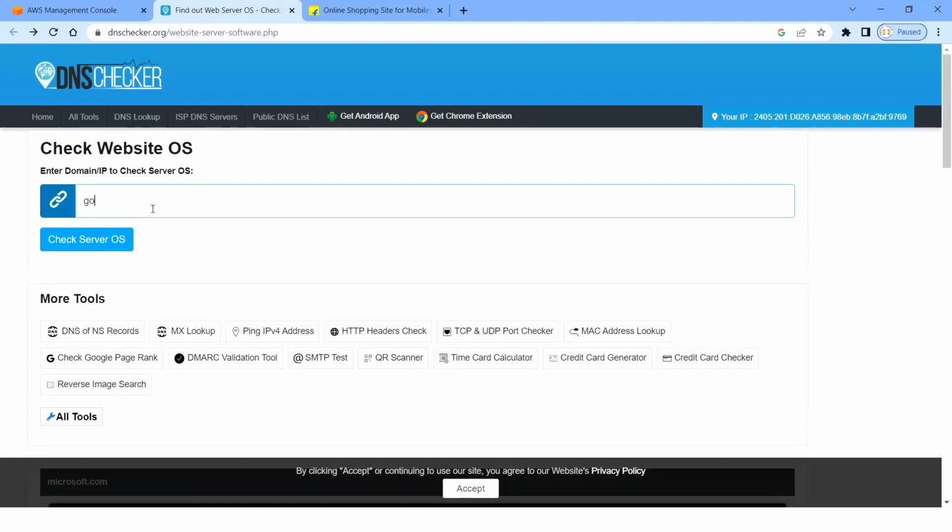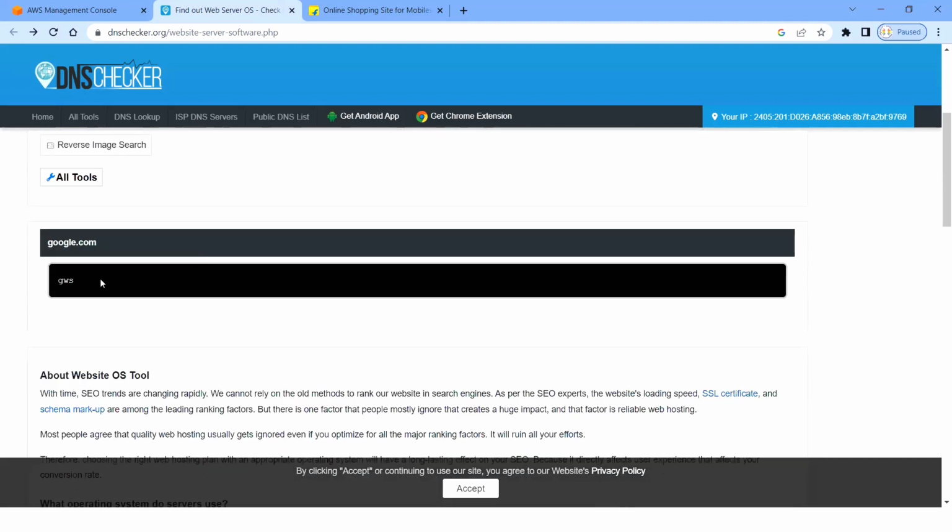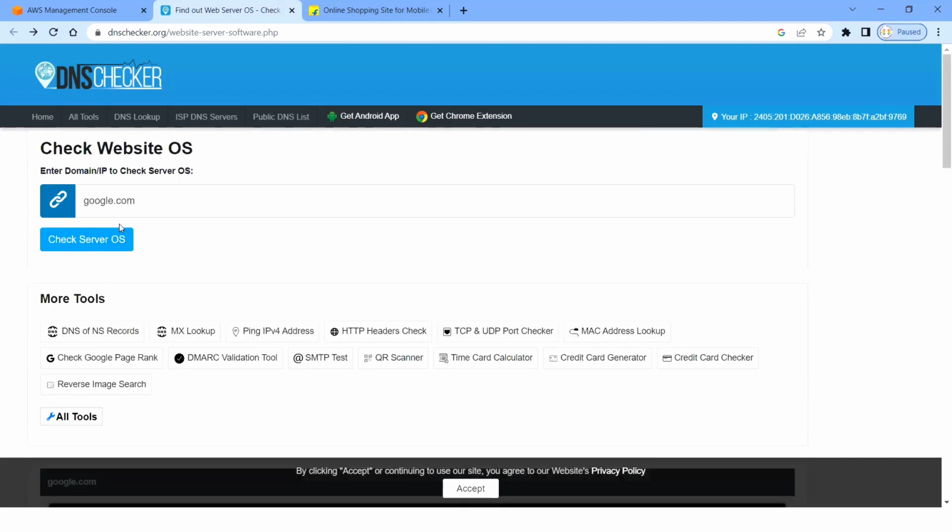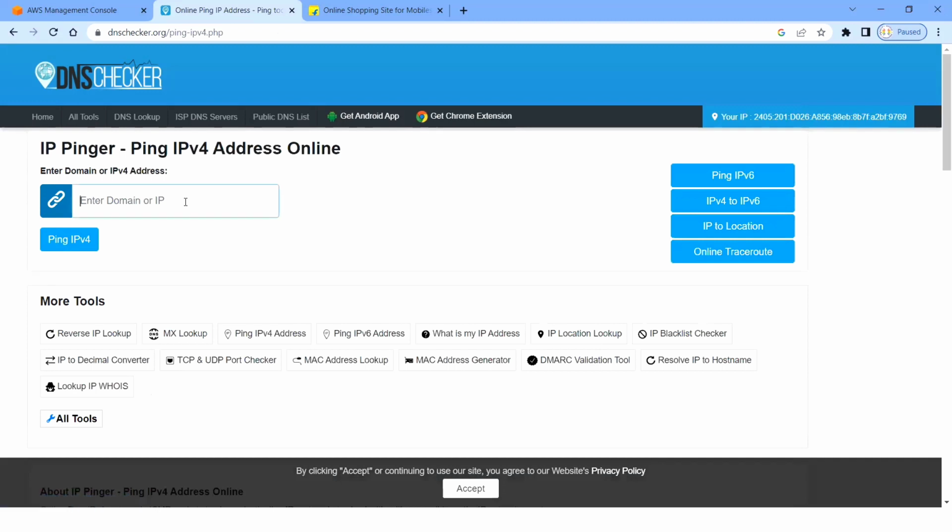Let's check Google, google.com, which web server they are using. They are using Google's own web server. It is called GWS. So likewise, you can check any of these web pages, which web server they are using. Similarly, I was referring to the IP address, right? In the command prompt, I typed the ping command. We will do it here itself. I will type google.com to find out the IP address of google.com.